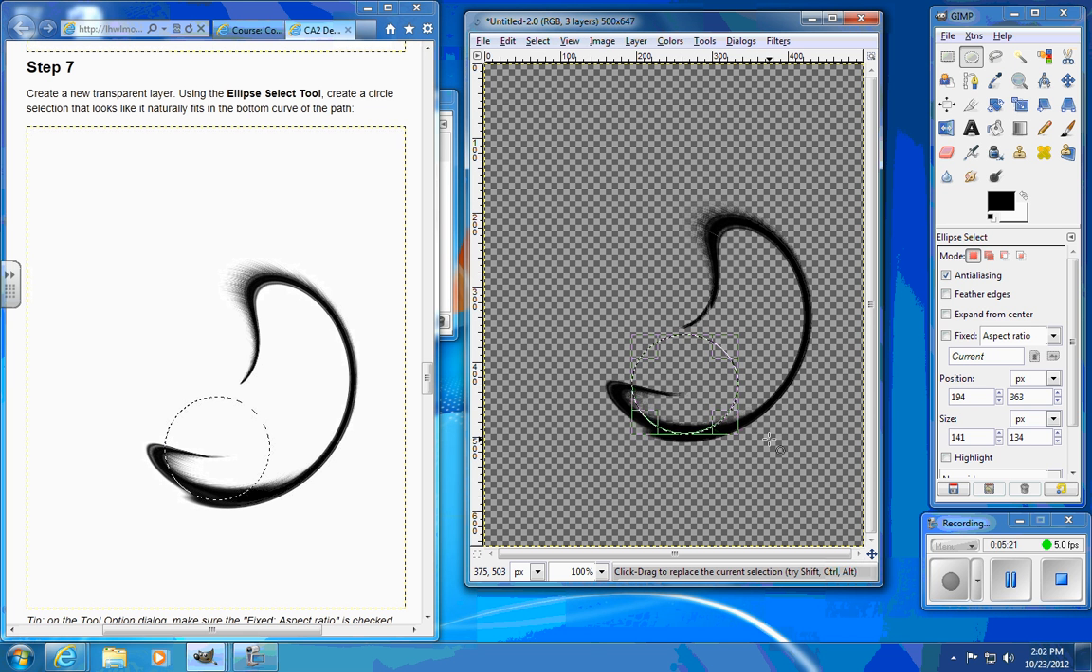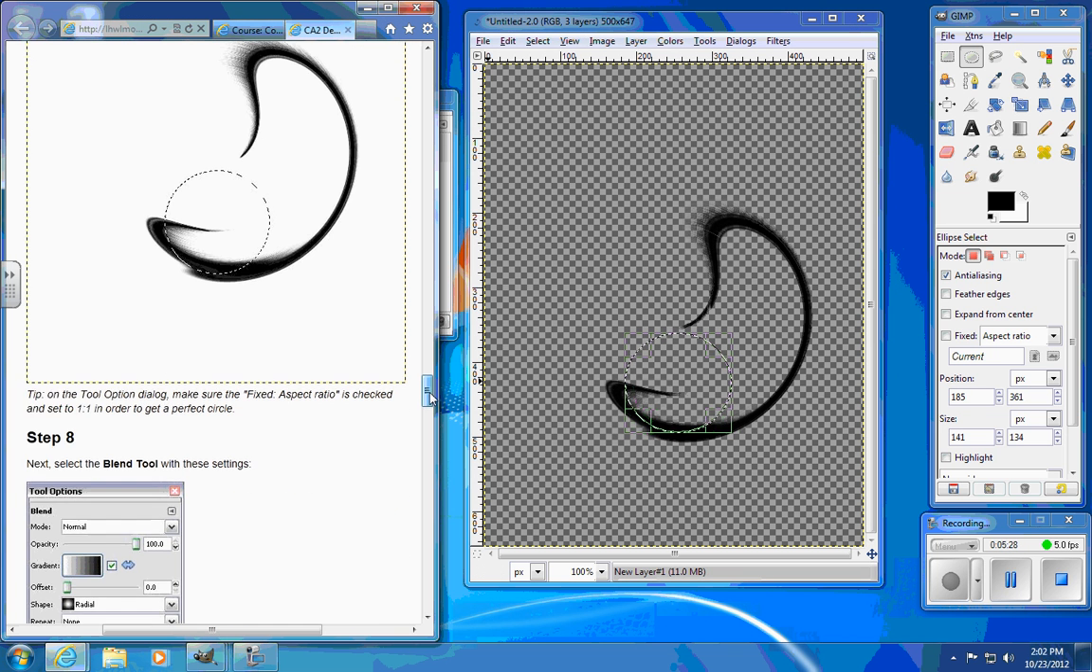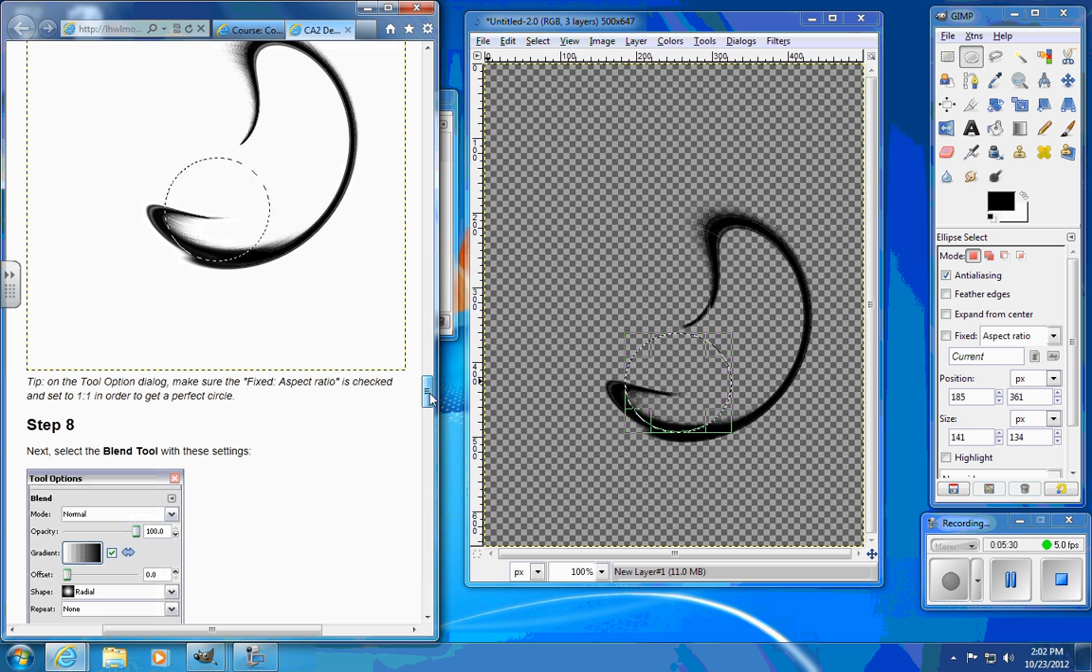There it is. Okay, I'm going to slide it over just a little bit. Right there. Okay, now it says, tip on the tool option dialog, make sure the fixed aspect ratio is checked. And it's right over here. And now it's checked. You also want to make sure that it's 1:1. So ultimately, it wants to look like a circle. Okay, it's essentially what you want it to look like.